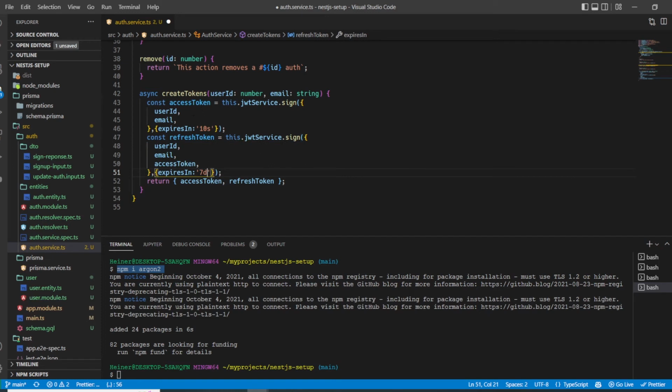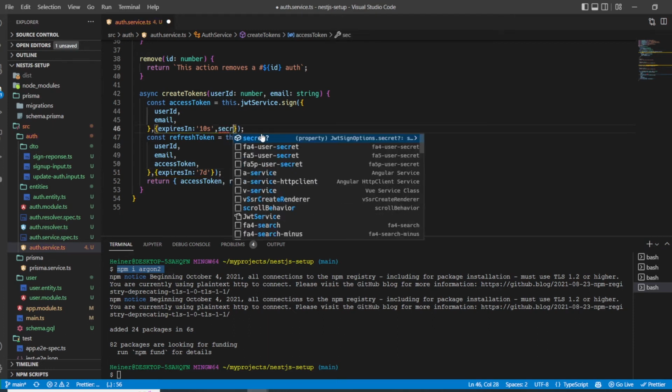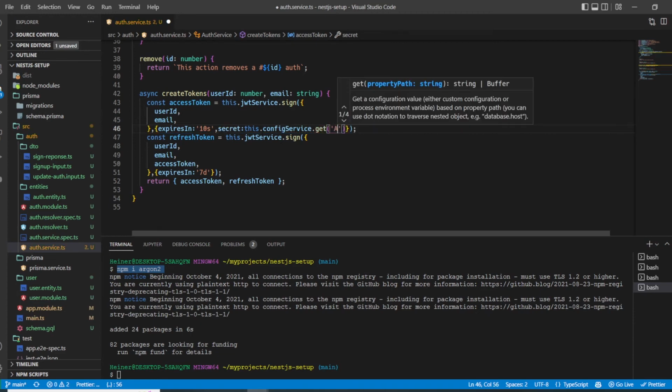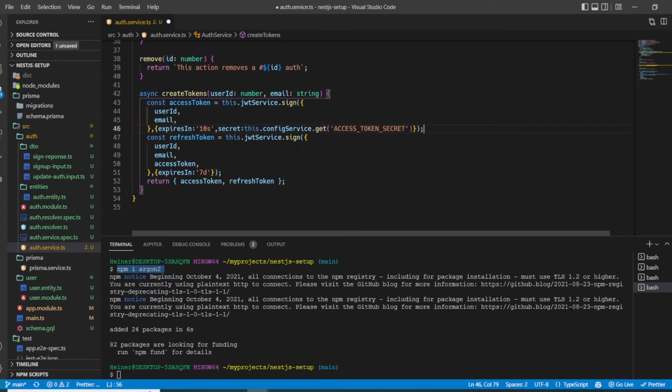And in order to sign a token, we also need a secret. This is what we also provide in this options object here. Secret, colon, and here we can say this.config service .get and then access token secret like this. And I copy this here and paste it down below in the options object here like this. But this will be our refresh token. And then we return an object containing the access token and the refresh token.